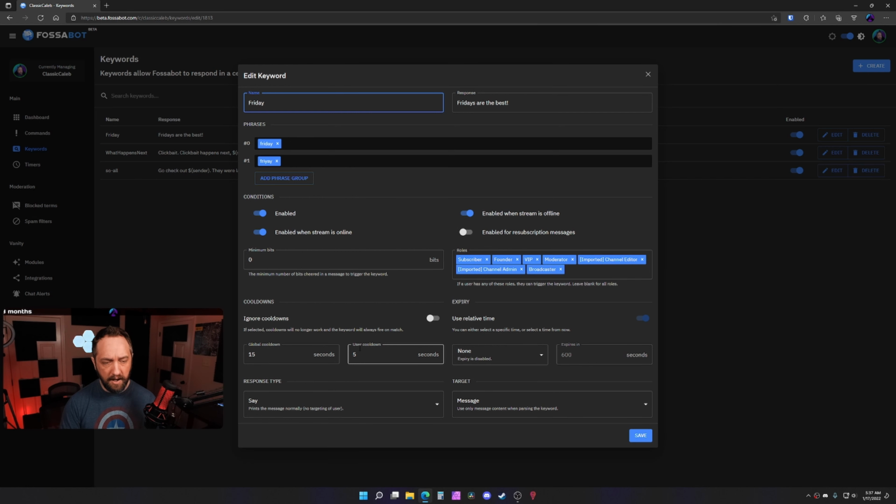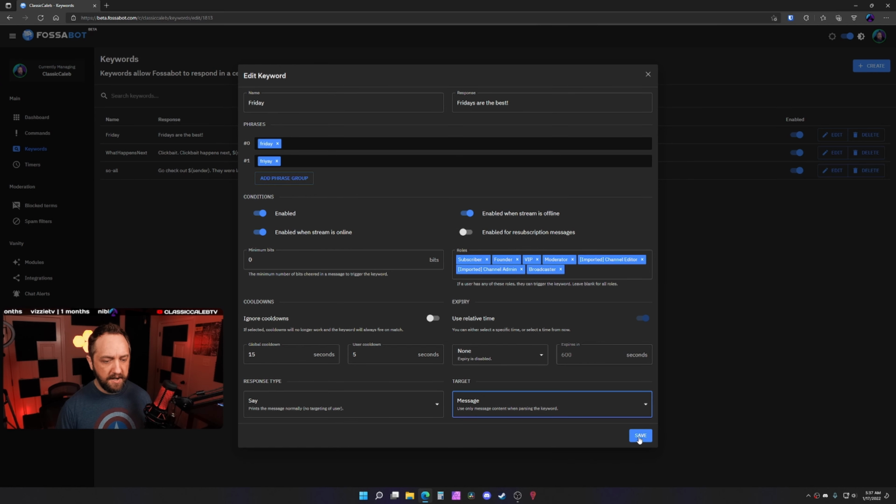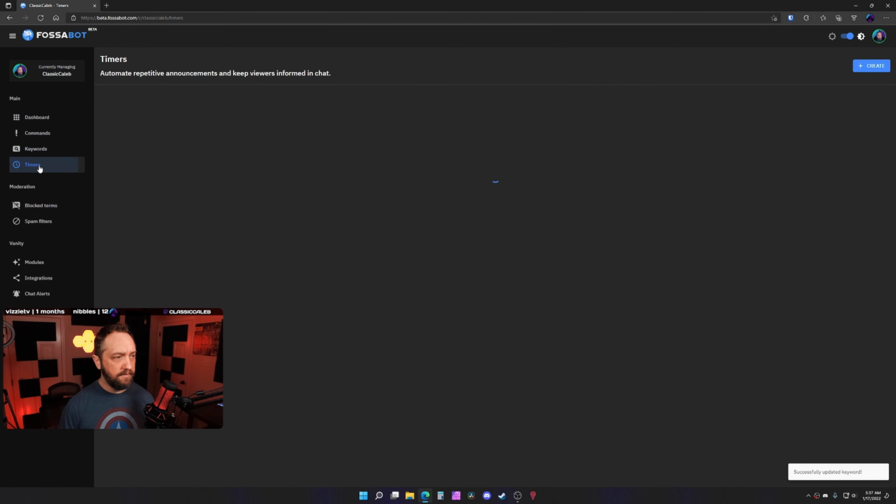You can set this however you want. Here's where you go. Say you just want them to print it in chat. Now this will actually look into the message, so use only message content when parsing for the keywords. So it's going to read everything in their message. It doesn't have to be a command. That's the beauty of keywords. It doesn't have to be, you know, exclamation mark, whatever. Just if they mention the word anywhere, that's going to trigger. Super handy tool.